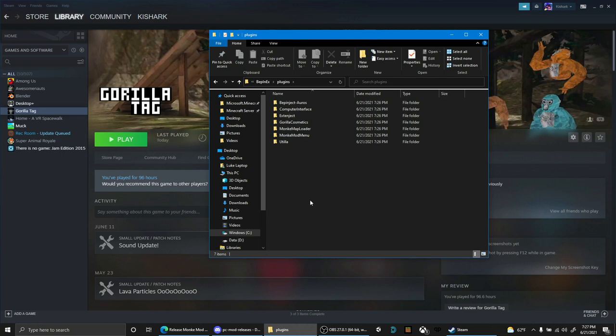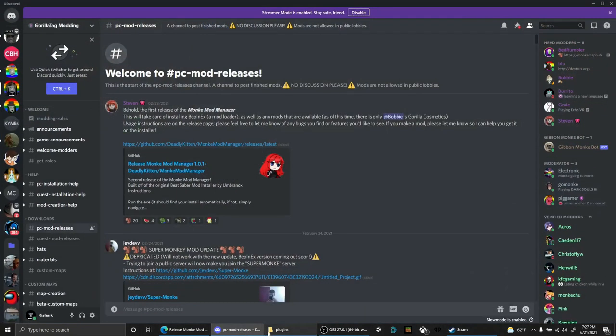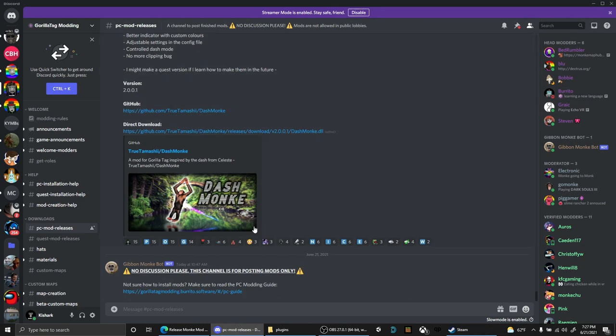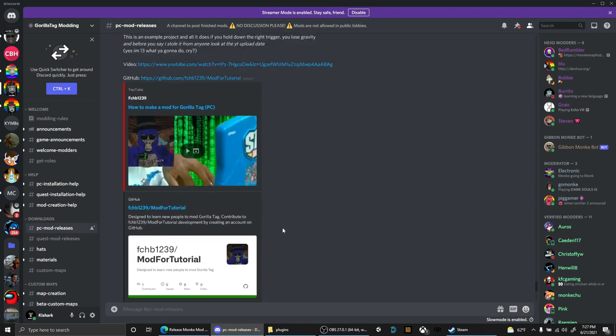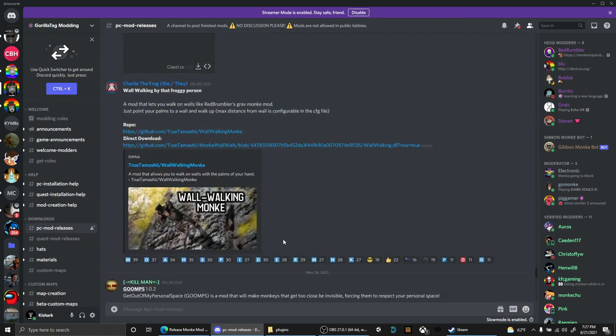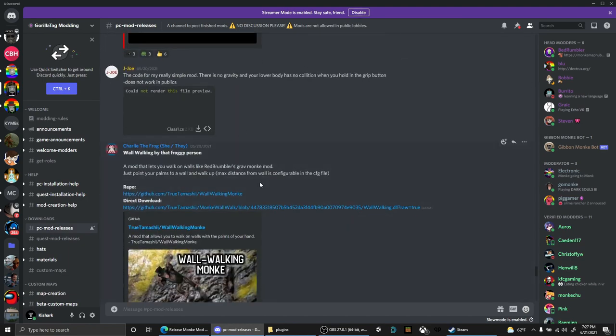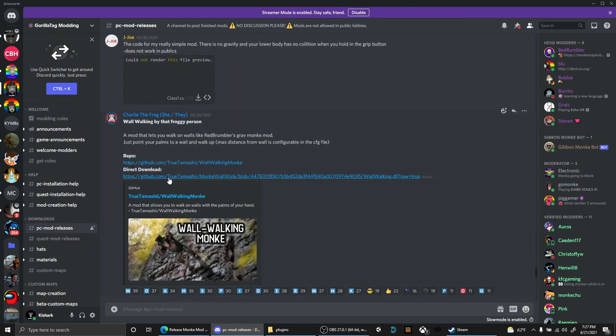Now, if you ever want to download any other mod, go to the Gorilla Tag Modding Discord, go to PC Mod Releases, and you can scroll down to find any mod that you decide you want. Now, if you want to download something, you can find something like the wall walking mod. You can download it right here.